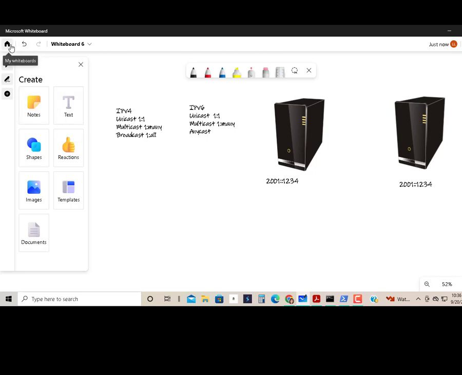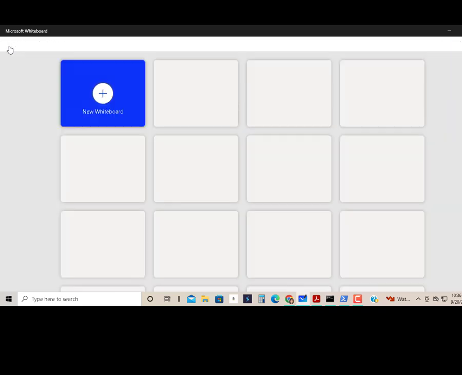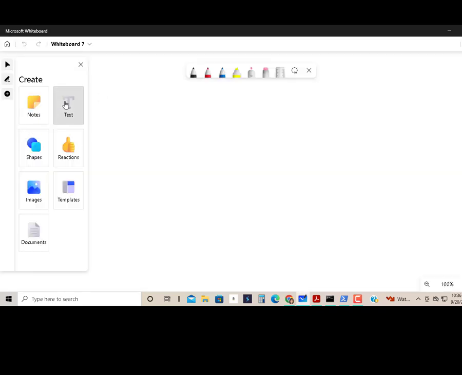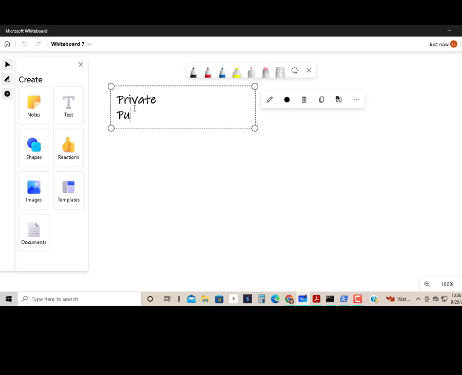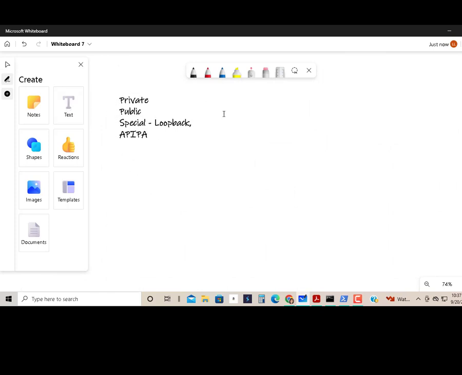All right, moving on to the next new piece of changes in IPv6. Let's get a new whiteboard open here. In IPv4, we had private IP addresses, public IP addresses, and some special IP addresses, specifically the loopback adapter, which represents your single device, and a special type of address called an APIPA, automatic private IP address. In IPv6, we're still going to have a private, but it's now called a unique local address. Often you will see this abbreviated as ULA.